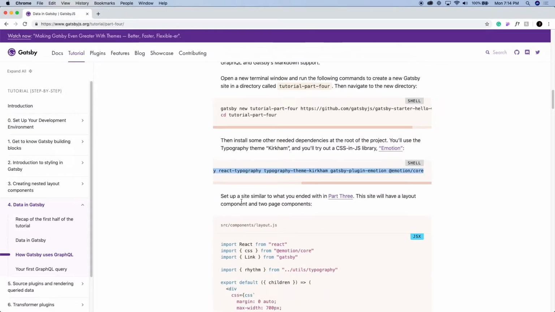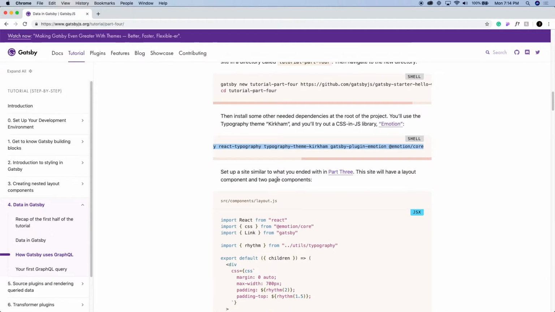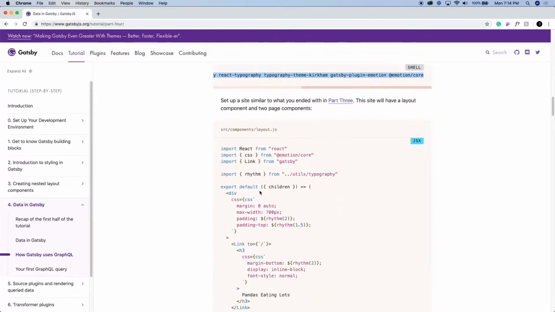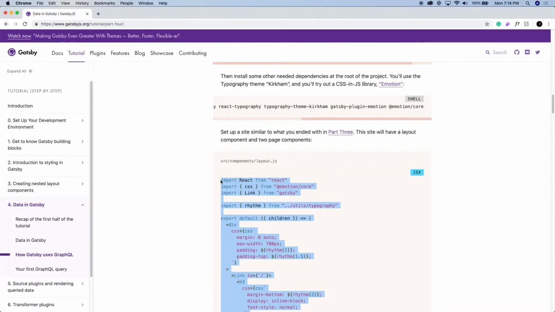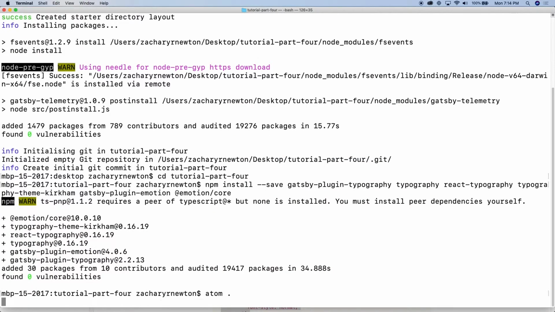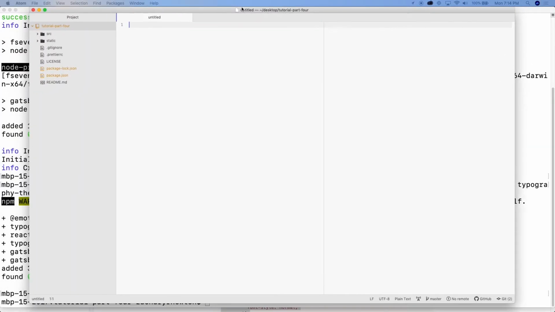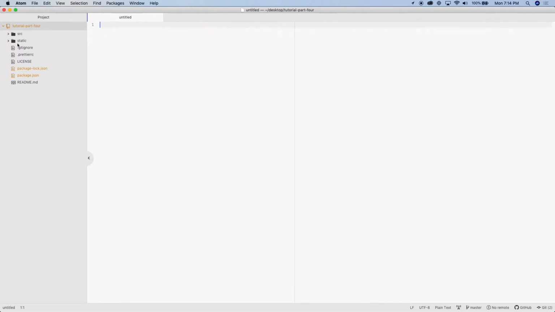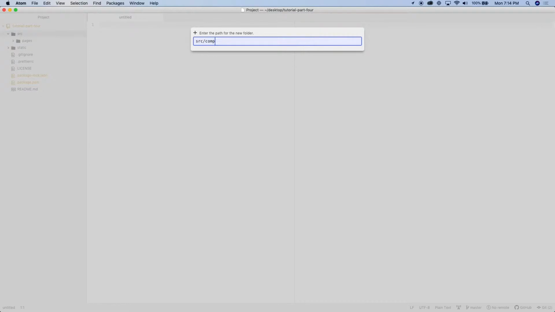It says set up a site similar to what you ended with in part 3. This site will have a layout component and 2 page components. You can see src/components/layout.js, and then we're basically just going to paste this whole thing in there. So let's copy this and go over to the terminal and type in atom period. It opens this up in Atom, and I'll drag this window over. We'll go into src and create a folder called components.